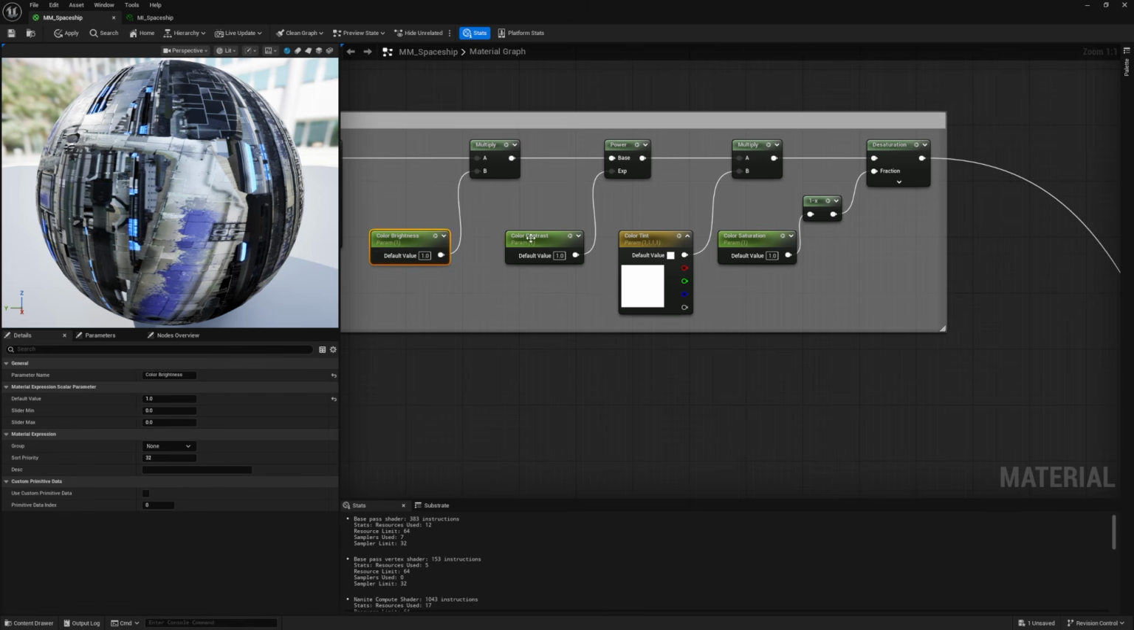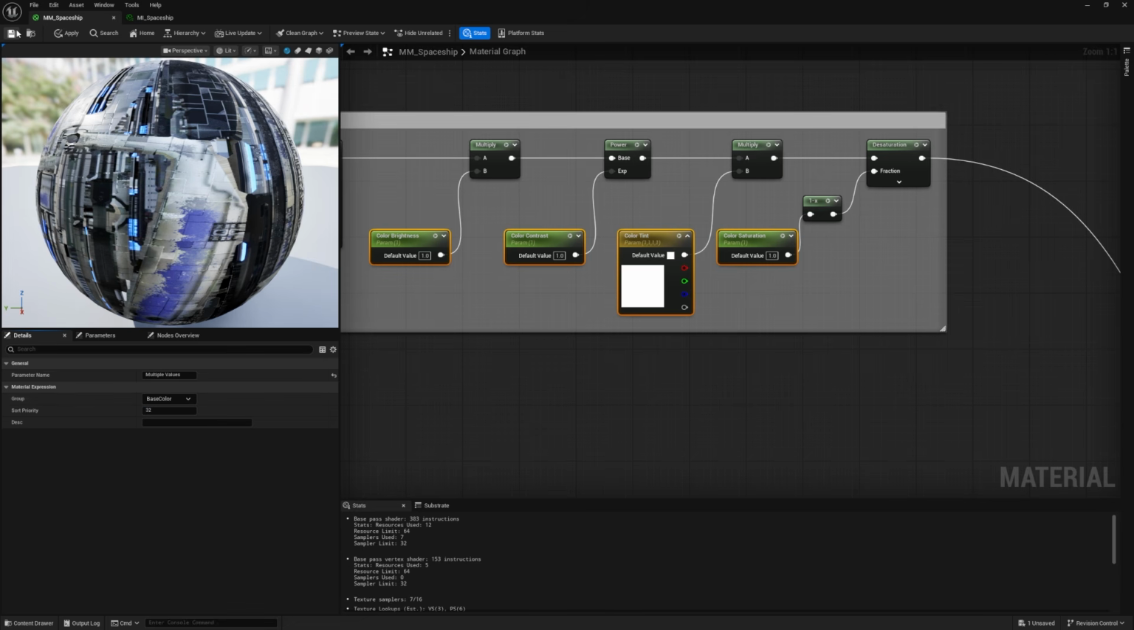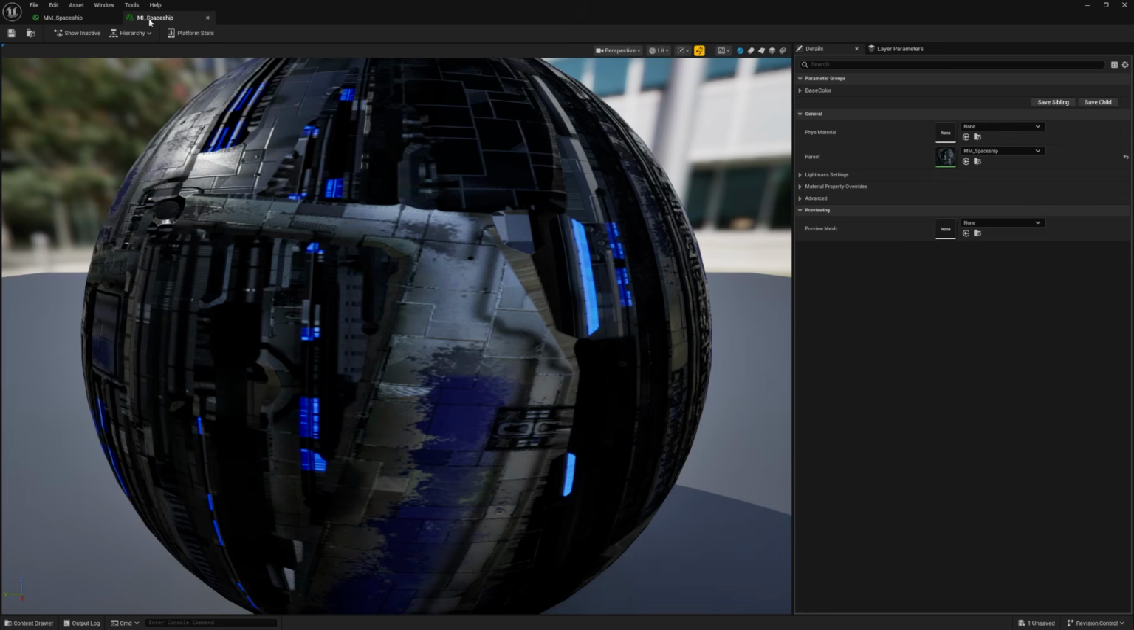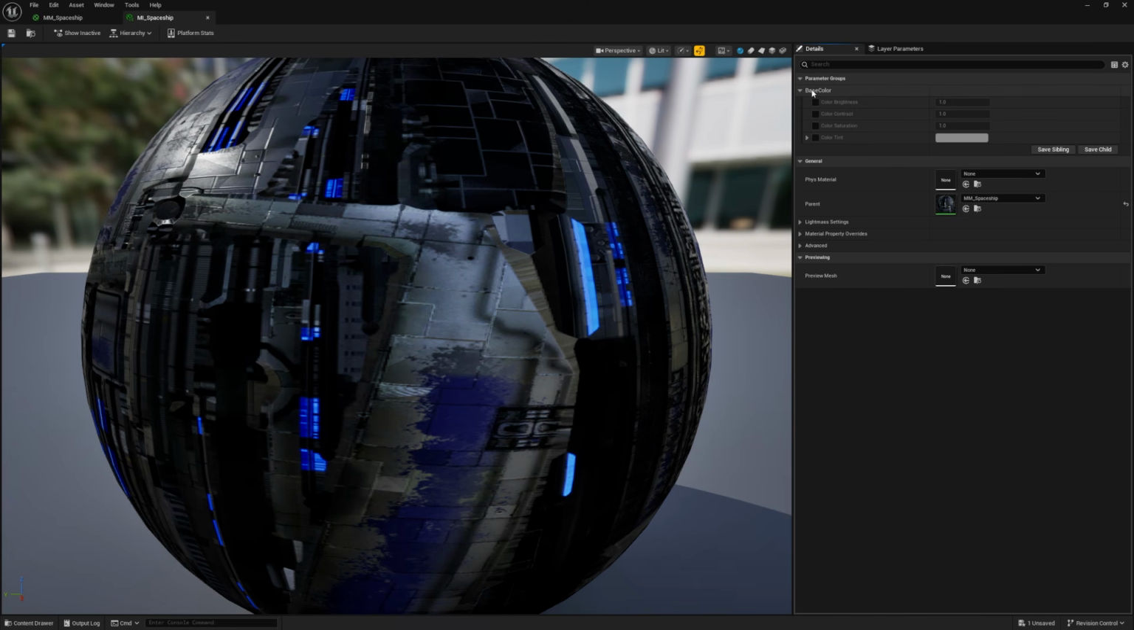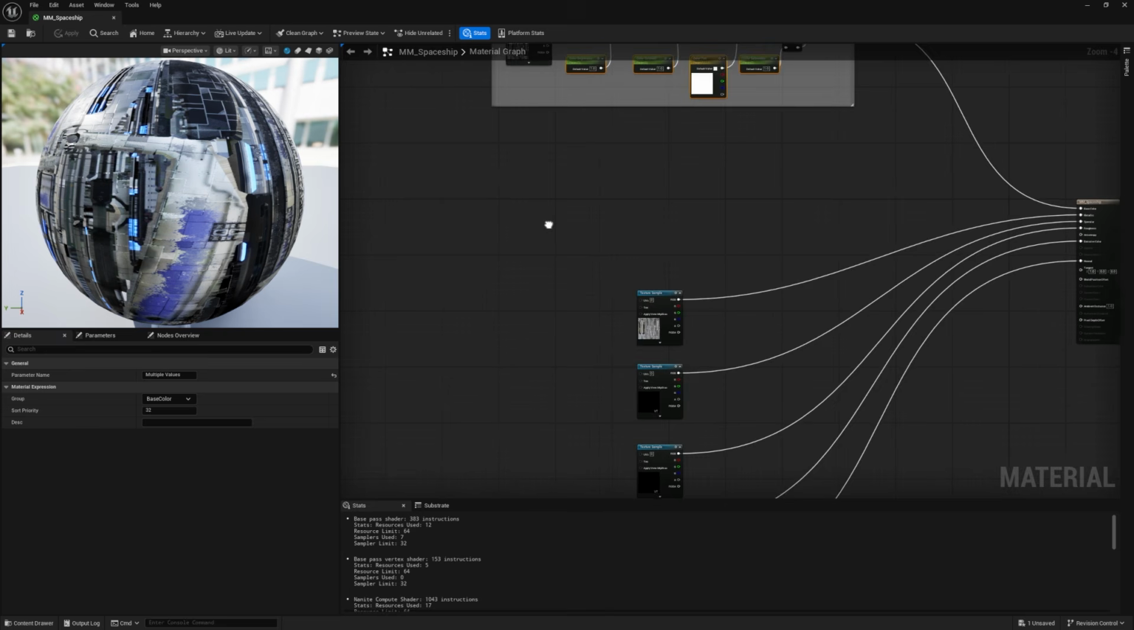So what we can actually do is select our parameters: color brightness, color contrast, color tint, and color saturation. And here where it says group none, we can give it a name, base color. Now when we save and jump back over to our material instance, we can see that they're all grouped under this little group called base color, which is really nice and easy. Okay, cool. Let's move on to the next one.